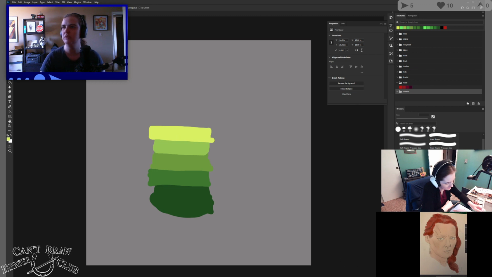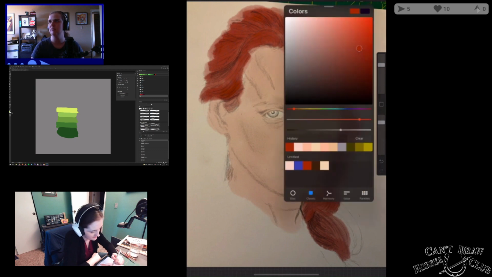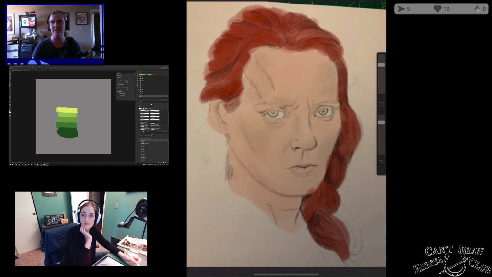So I pushed stuff warmer. What I've got at the top is just a yellow, but I think in relation to the rest of the greens, it looks more green.